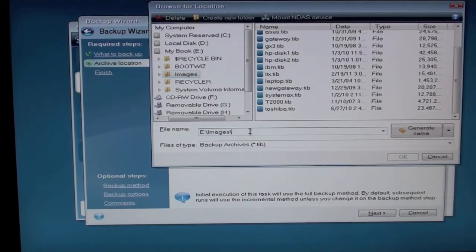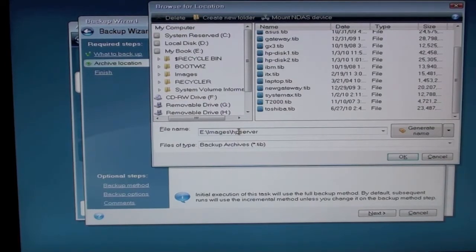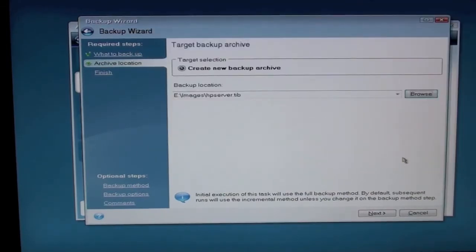So I'm going to call this one my HP server. HP server, that's what I'm going to call it. Something that describes what it is is good enough. So, it's going to do that to that drive, and you can see that listed.